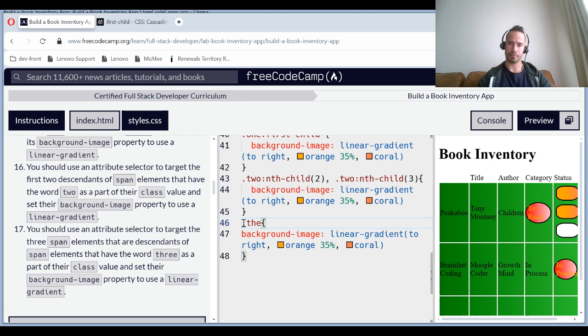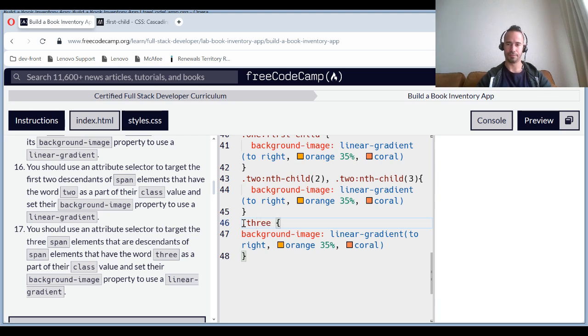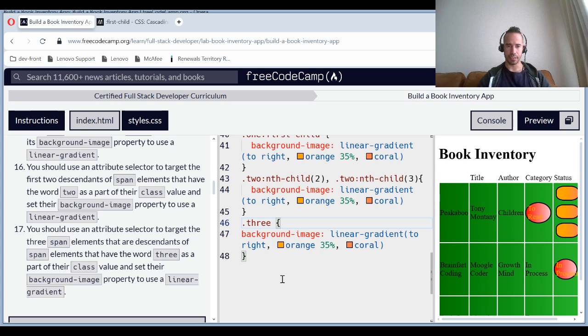Having a mental breakdown. Oh, there you go. Yeah, it would target that. Target the 3 span elements. Oh, okay. Span.